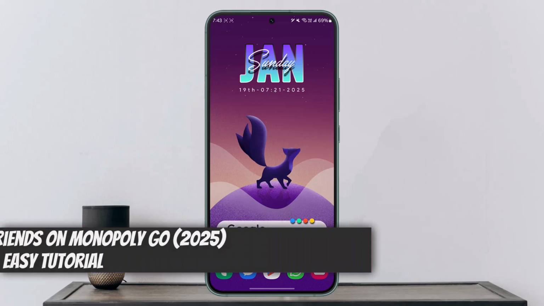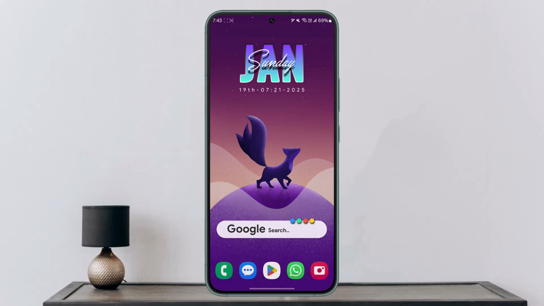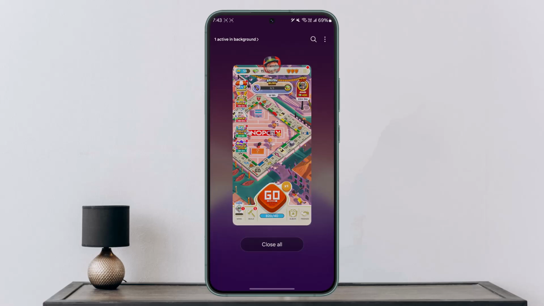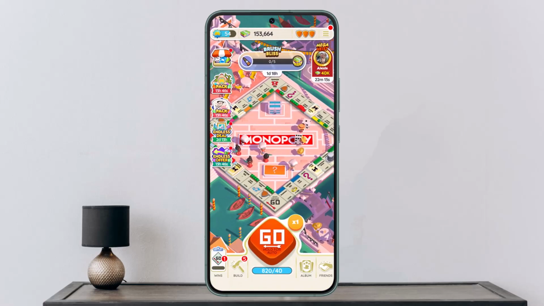How to delete friends on Monopoly Go. If you wish to delete your friends on Monopoly Go, all you have to do is first of all make sure to launch the Monopoly Go game. Now over time, you must have some friends that, let's say, you want to remove for some reason. From the bottom right, you'll find this option, which is the friends icon.